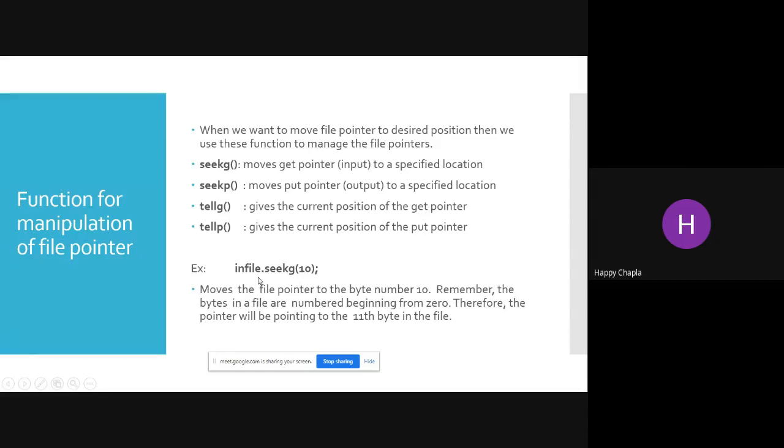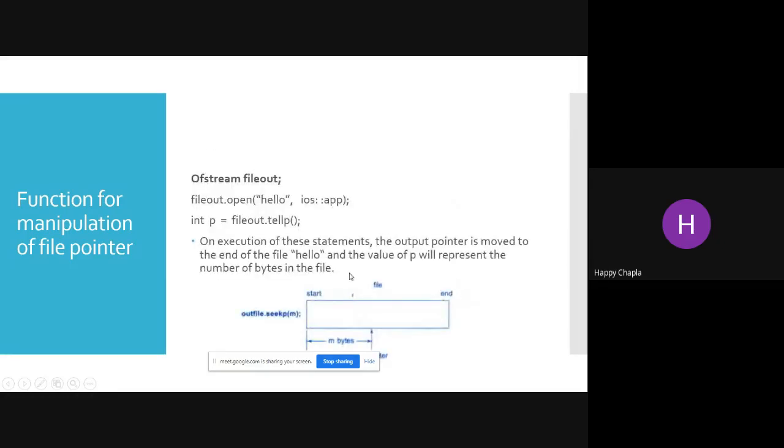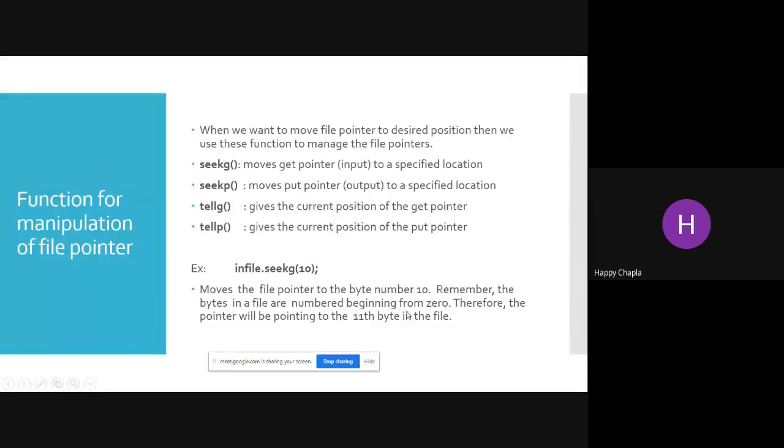Now, file.seekg(10). What is this? It moves the file pointer to byte number 10. Remember, the bytes in a file are numbered beginning from 0. Therefore, the pointer will be pointing to the 11th byte in the file. This is available by default in your system.